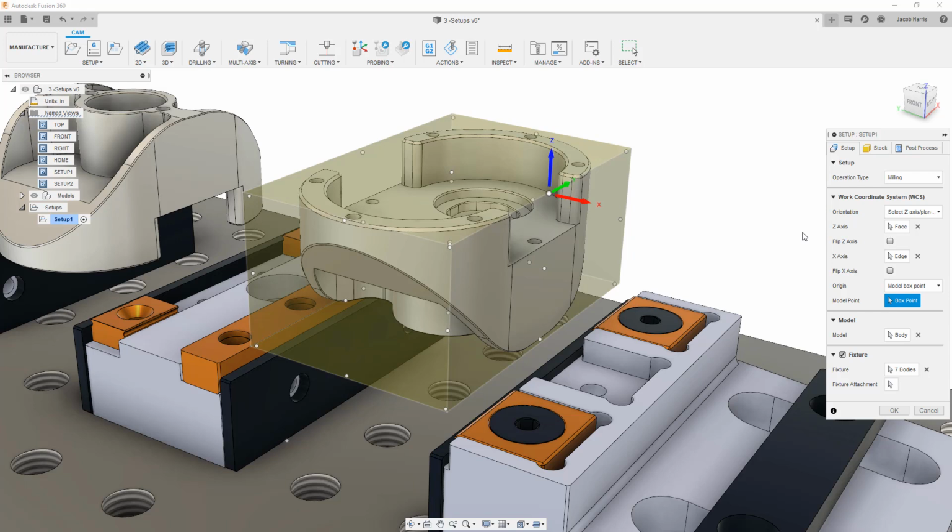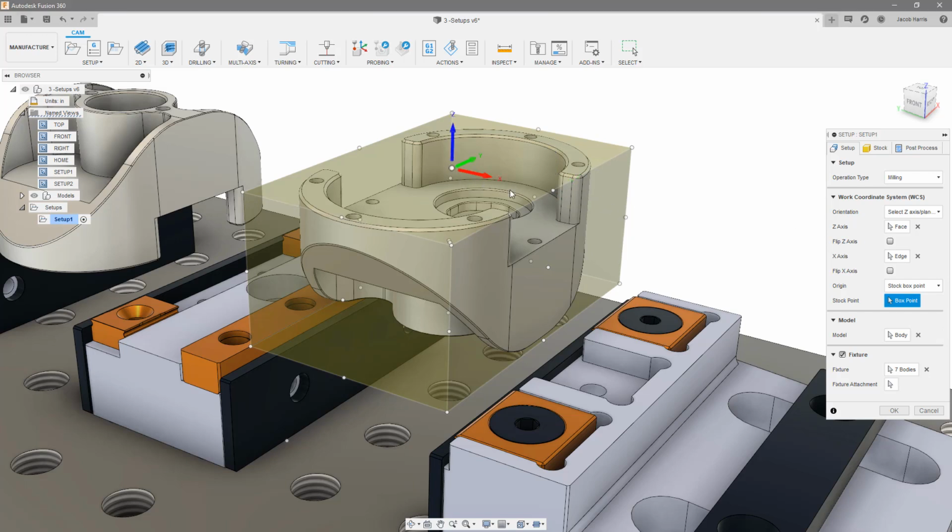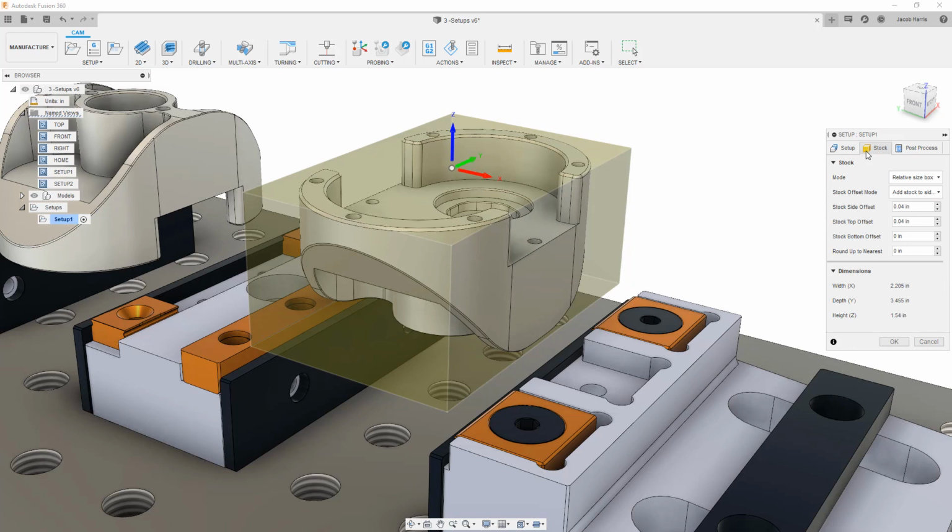In this example, I will use stock box point and select the center of the top face for our stock so that we can easily probe the origin during setup. It is important to note that if the models we use to define the WCS change, our WCS will also change. Keep this in mind when making late model or stock size changes. Next, we will navigate to our stock tab. In this tab, we can define our stock shape, location, and dimensions.